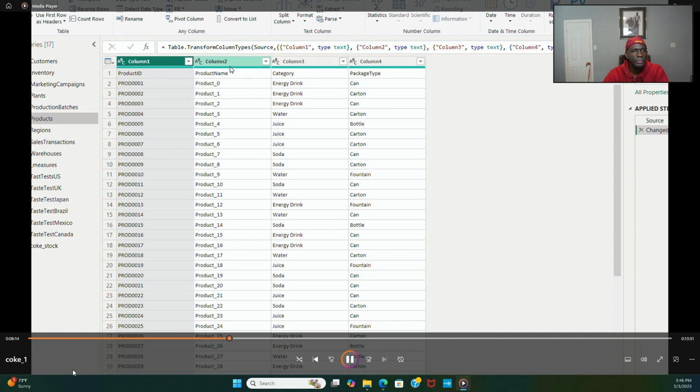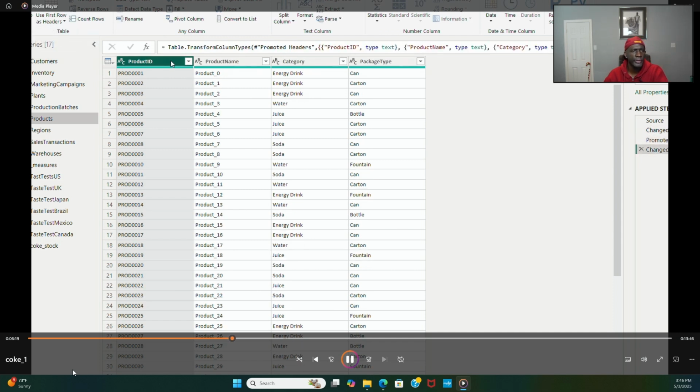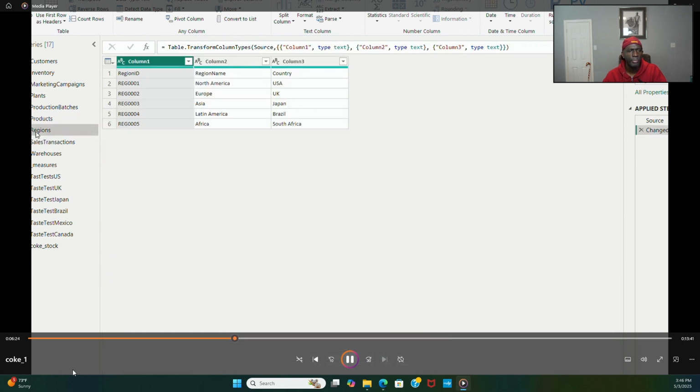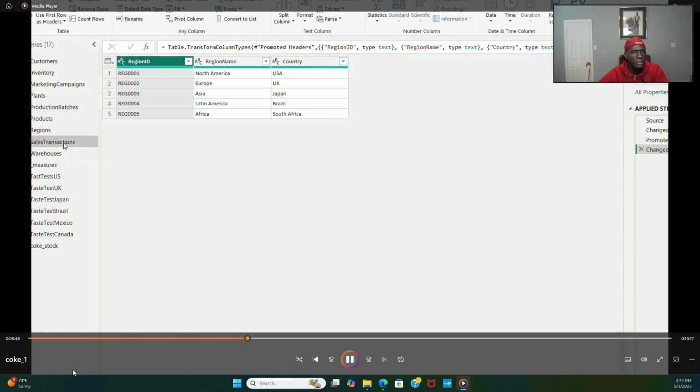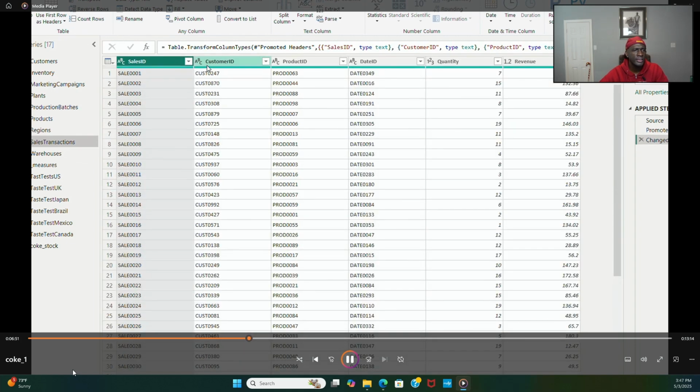Column 1, column 2, column 3, column 4, product table. We need to use first row as header, and now we've got product ID, name, category, and package type. Column 1, column 2, column 3 for regions. We need to go back and use first row as headers again. So we're going to use first row as headers, and change the column 1, column 2, and column 3 header names to region ID, region name, and country. And as you will see, each of those data types is going to be text.